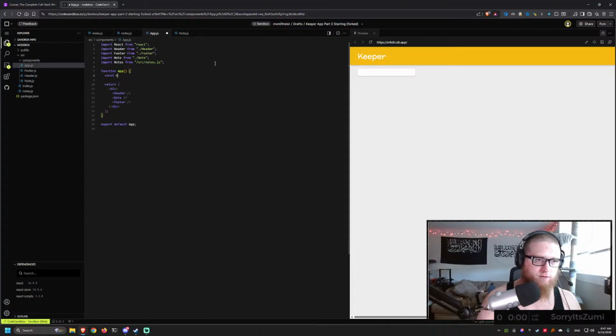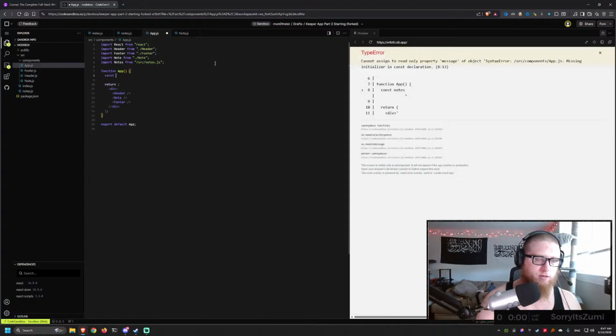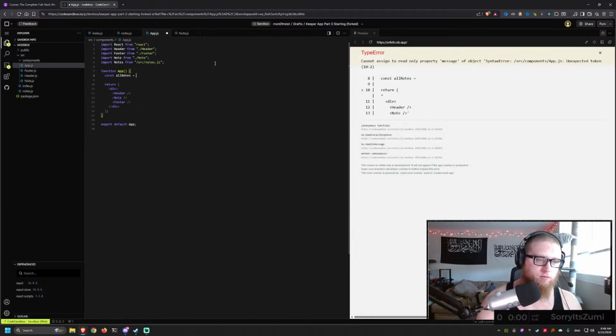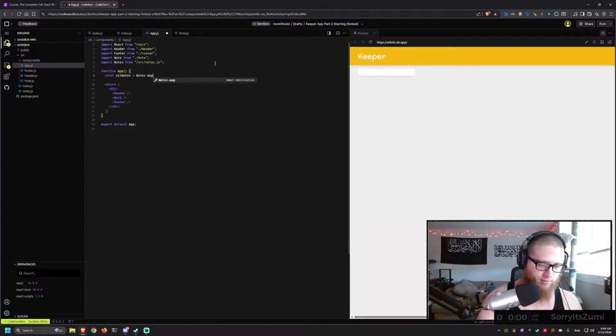So let's make this, no, let's see. We need a new variable name. Well, I guess we don't need a new variable name because I don't even have to do it that way. But I want to. Let's call it all notes equals, let's see, that's the array that we want to map.